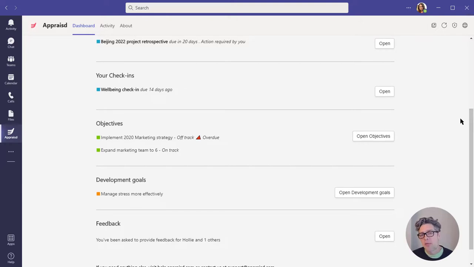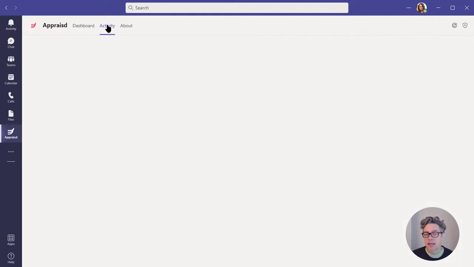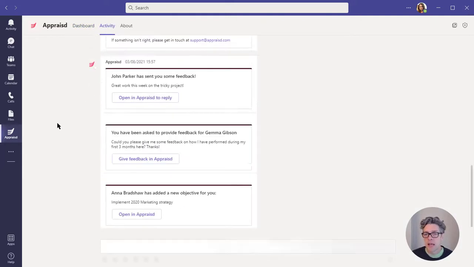The app will also give you notifications. So, for example, if you receive some feedback or someone in your team completes their preparation for a check-in, you'll get an alert for that. But they're also listed here in the Activity tab.